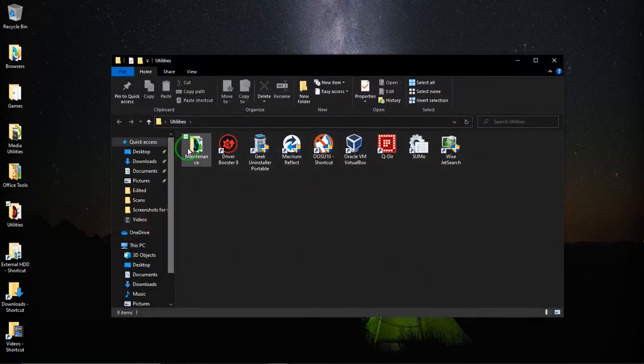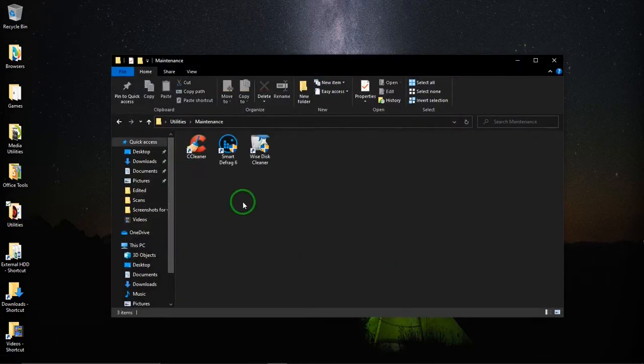I have a folder for maintenance, and I have a cleaner. I use CCleaner, but I also use Wise Disk Cleaner. They both do a very good job of cleaning out the drive, getting rid of extraneous files, old files that are no longer needed, and so forth. And also for defrag, I use Smart Defrag, and recently I did a video about how to use this, and I'll put a link for that in the description below.